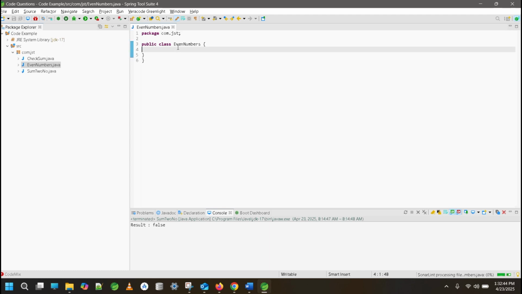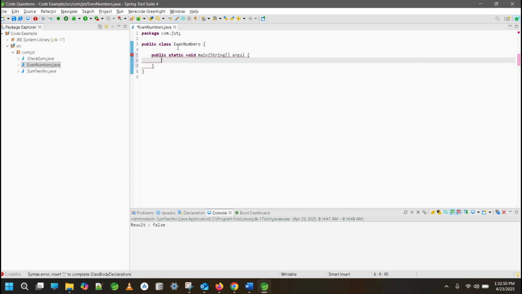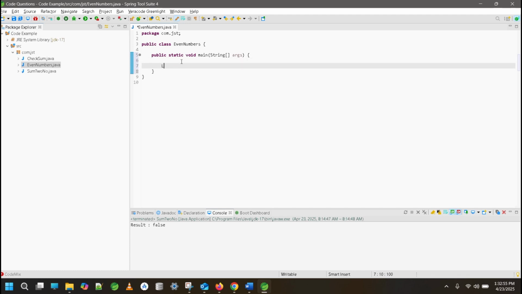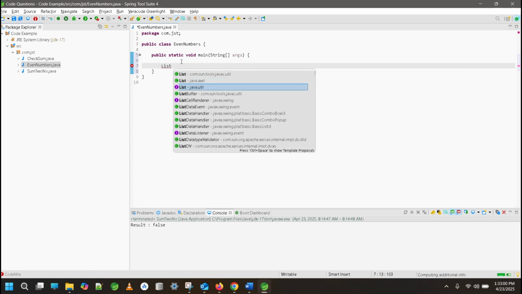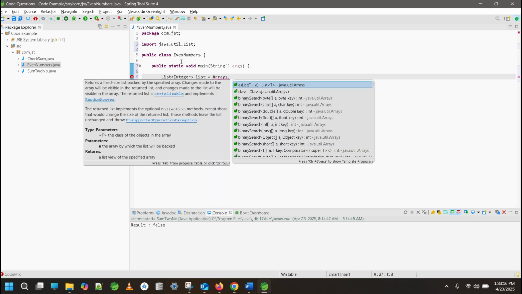Now the class is created. You can create the main method. Now we can write List. You can select java.util.List. Here you can give Integer, we are passing integers. List equal to Arrays.asList.